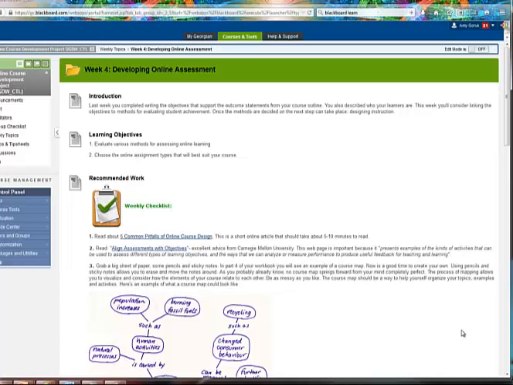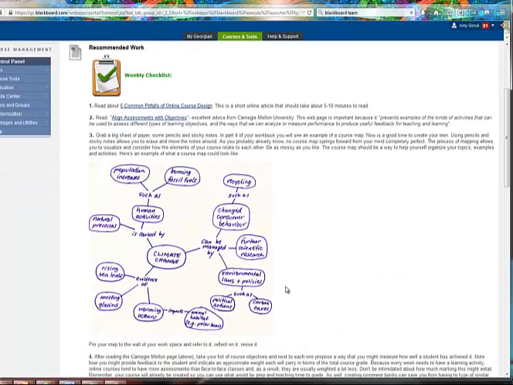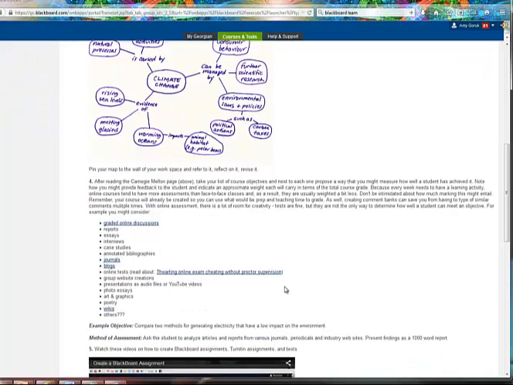So here we are in our shared shell, and again, you've been doing some work on your objectives. There's a great article for you to look at in here, aligning your objectives that you've just finalized with your assignments, and a bit of a mapping exercise, which we've gotten feedback from a lot of the faculty. This was a very, very helpful activity.